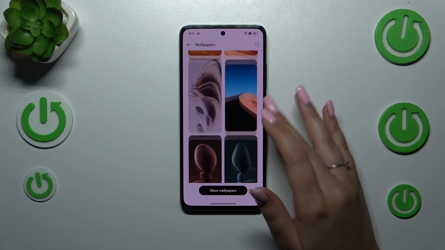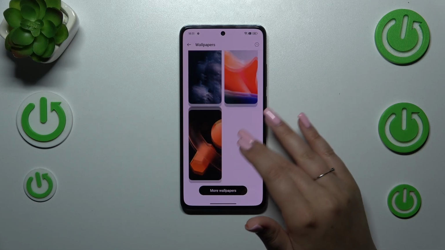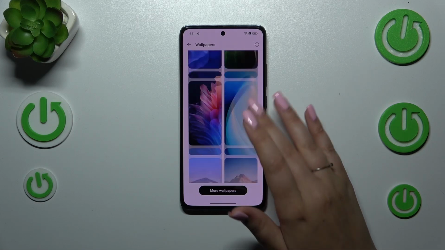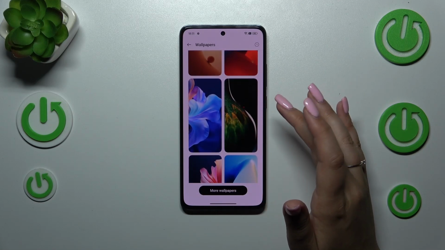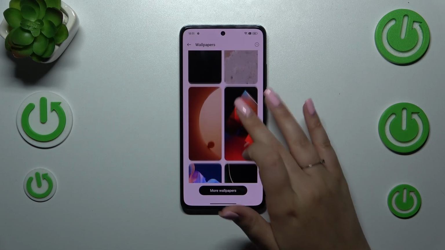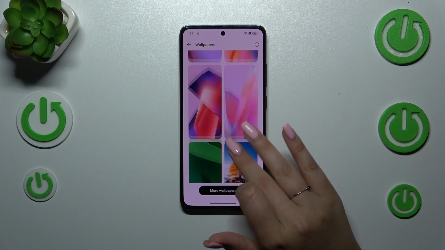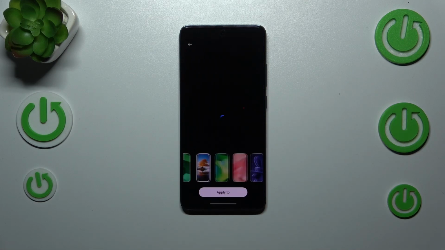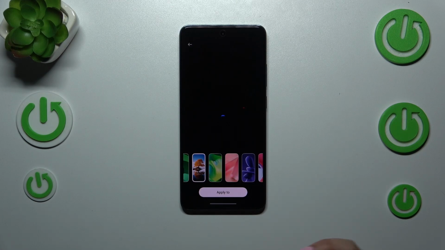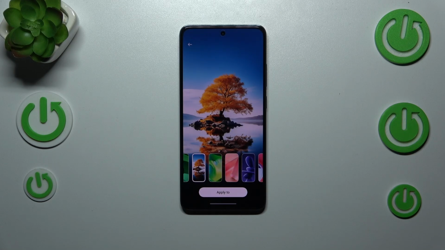Somewhere a lot of beautiful options again, or maybe I will choose this tree. Okay, let me come back to the tree and we are done. So let's simply tap on it to check the preview of the wallpaper, so it will appear on the full screen, at least it should. And here we've got it.